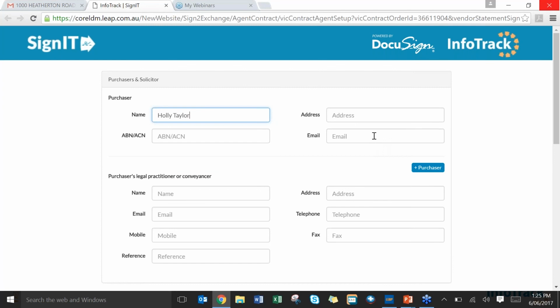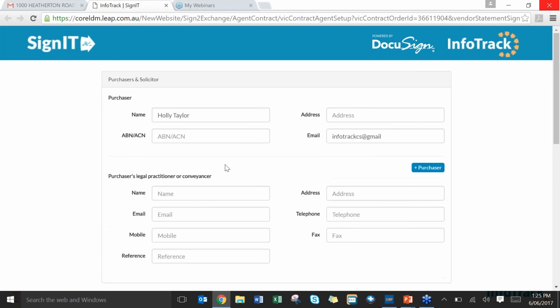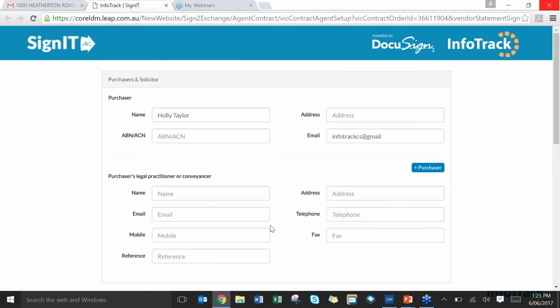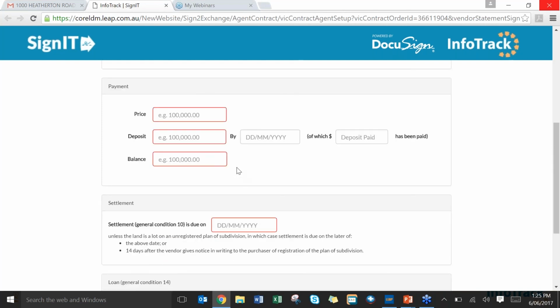So congratulations, Holly Taylor. You're the new owner of 1000 Heatherton Road. And the real estate agent then completes all the relevant information for the purchaser. If there's more than one, it's very easy to add and remove. Purchaser's legal practitioner information may or may not be known at the time of auction.